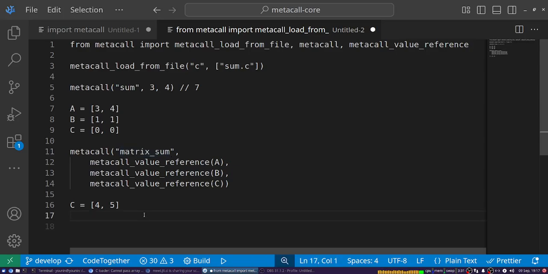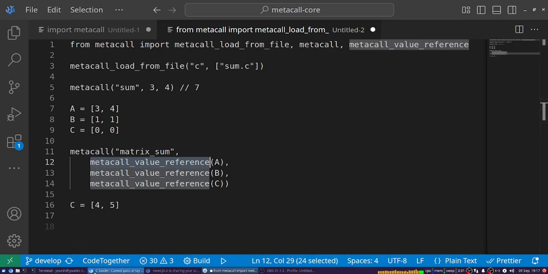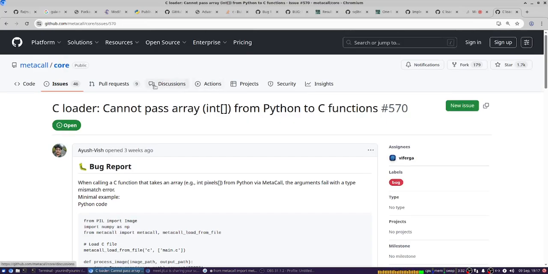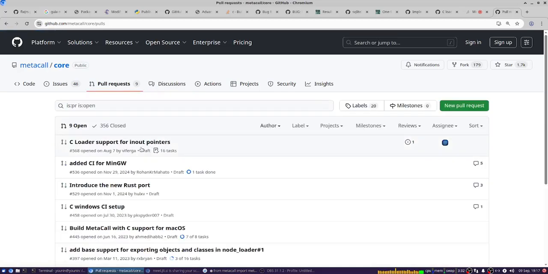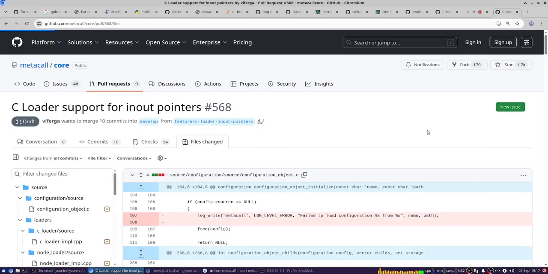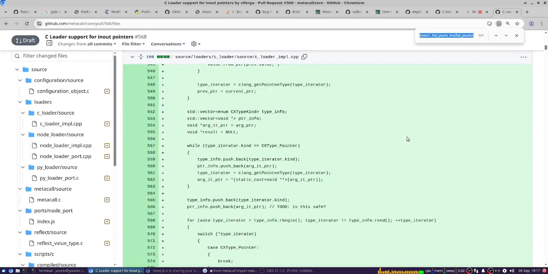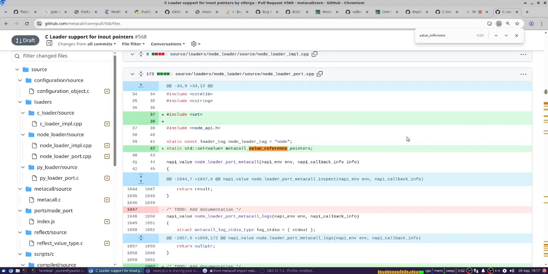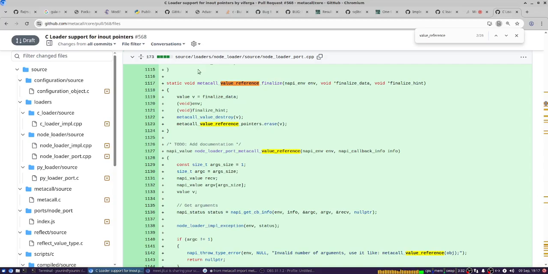Okay, so this is the context to understand what is happening, but in reality what will happen is that for each language like Python, JavaScript, we will need to re-implement this kind of wrappers of the C MetaCall API. This is already happening here. For example, I have here a pull request. I started already to code this, and as we can see here, I started coding the implementation of MetaCall value reference for Node.js.